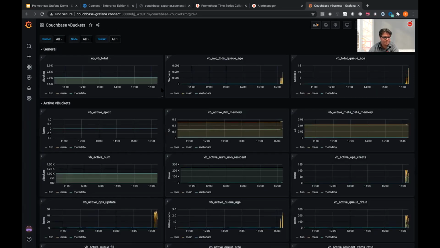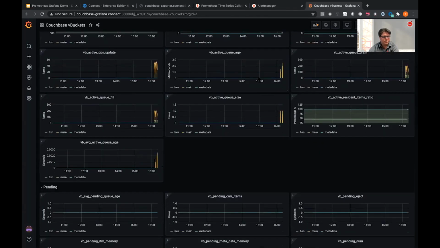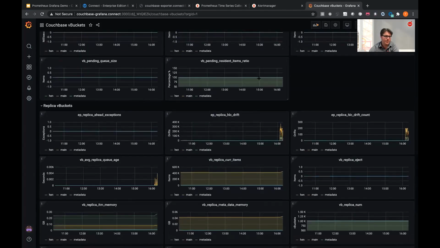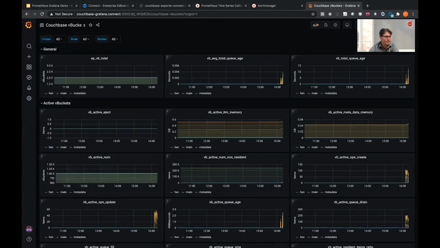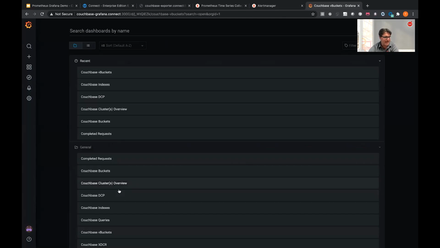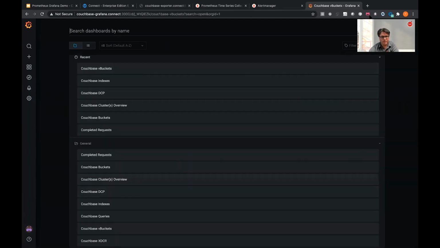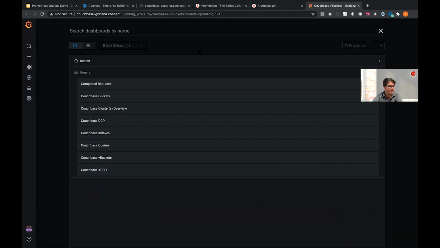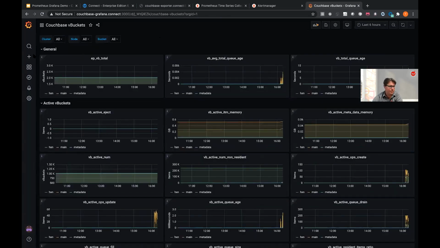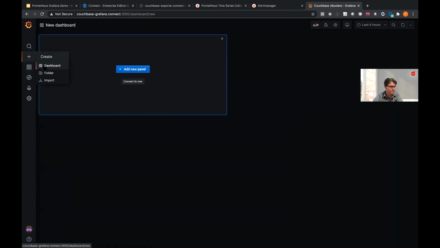We don't have XDCR configured, but we do have vBuckets. So this is more information specifically about our vBuckets, but you can configure and build these out yourself. You don't have to use the dashboards that we provide out of the box. You could build your own dashboard.